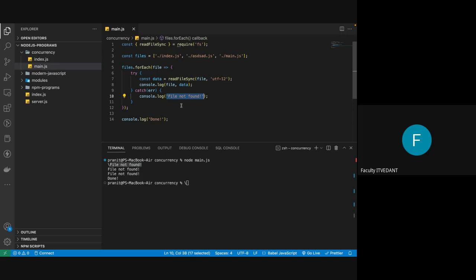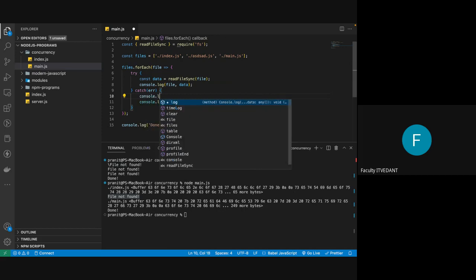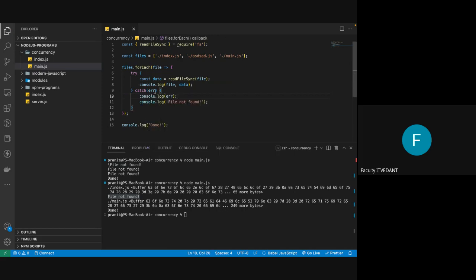So let's go back to our previous case and see what the error was. We have printed file not found. Now instead of file not found, I'll just print console.log error. So what was the error? Let's print it out and see what we can derive from that error, or what value we can get from the error. So we can print it accordingly.